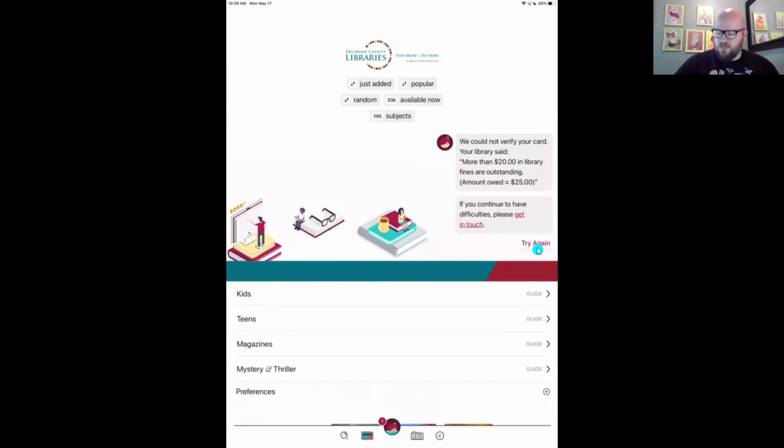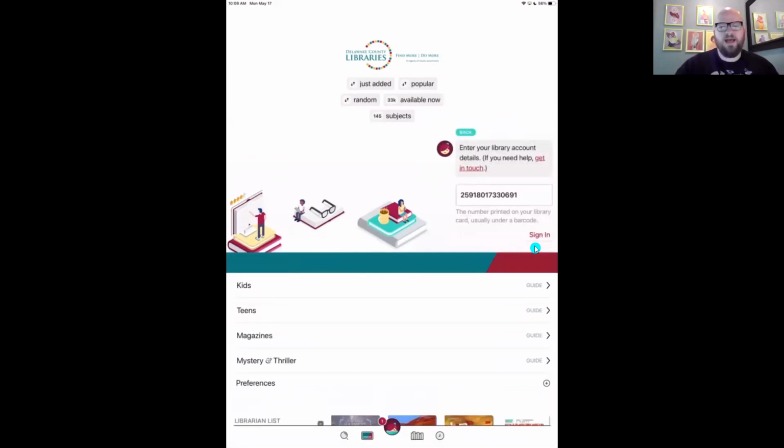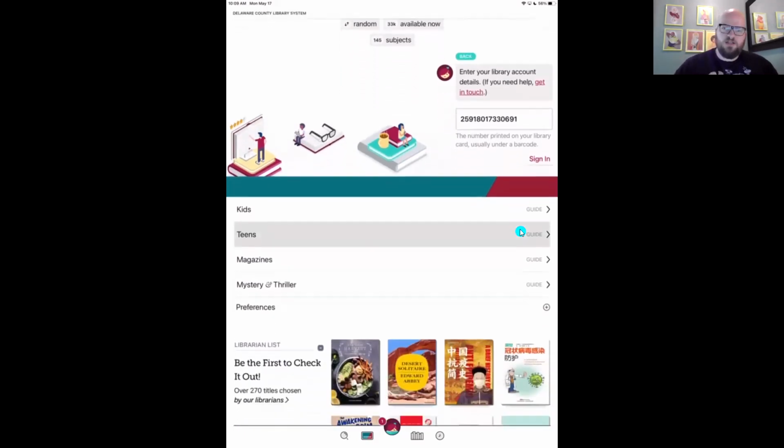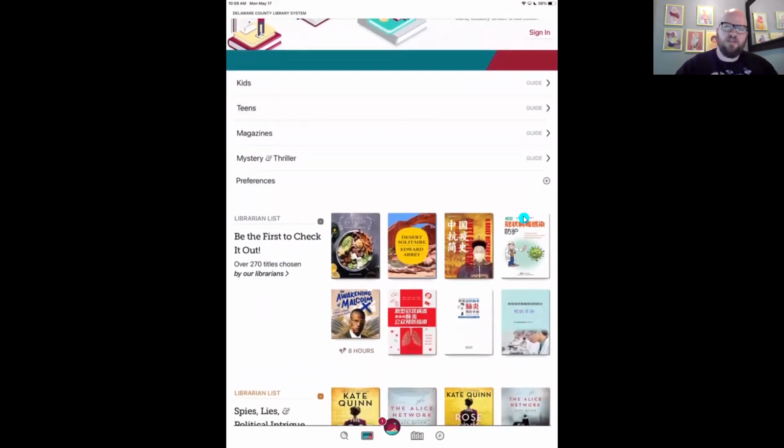So if you think you entered it incorrectly, you could tap on Try Again. But if your card works well, you'll just tap Sign In and it will refresh. But that's okay, because now Marissa is going to take you through the rest of the basics process. You'll see the page refreshes, and then you'll have access to your library's complete collection of ebooks, audiobooks, and magazines.